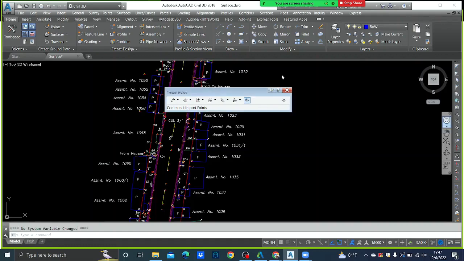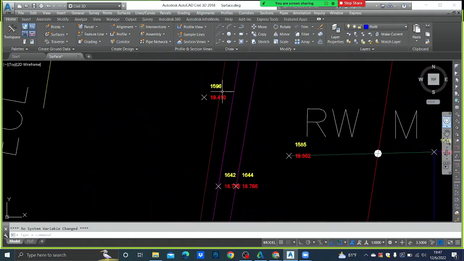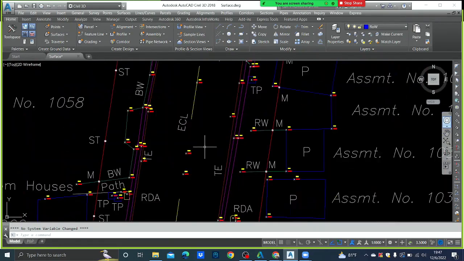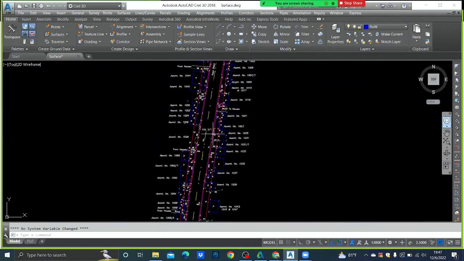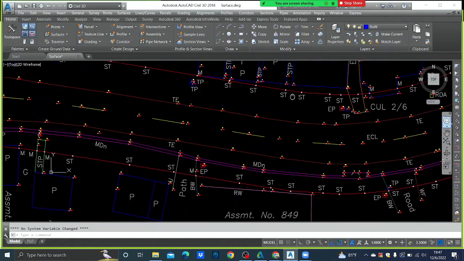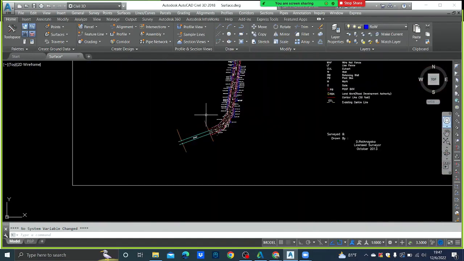Right, so you can switch off this dialog box. Now can you see that they have been imported, right? The points are being imported. Okay, now save the drawing.